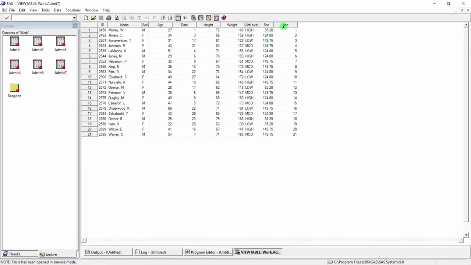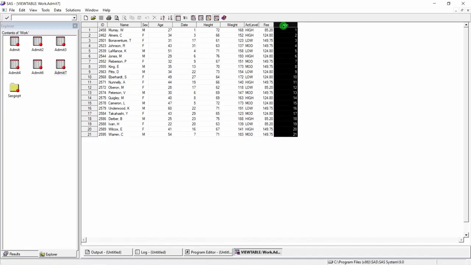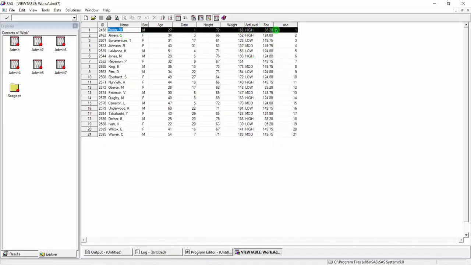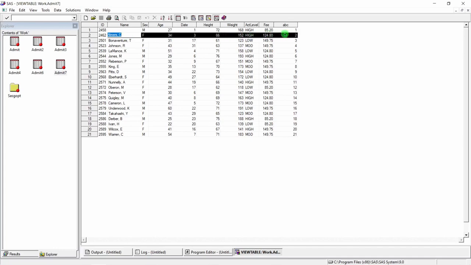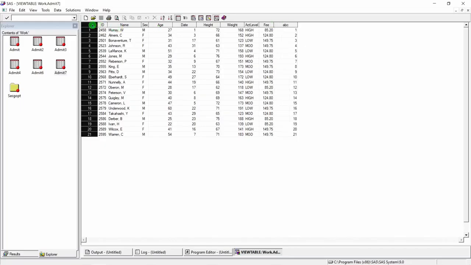We have created this ABC variable. Here we have all these numbers, which means Murray is in the first observation, Almus is in the second observation, Bonaventure in the third observation, all the way to 21 here. Now a lot of people looking at this data will say that they can also see this number from this column here. Now I'll tell you why we cannot rely on this column if we want to know the exact position of an observation, because if you see on top of this one here, there is nothing written, neither serial number, text number or ID number.